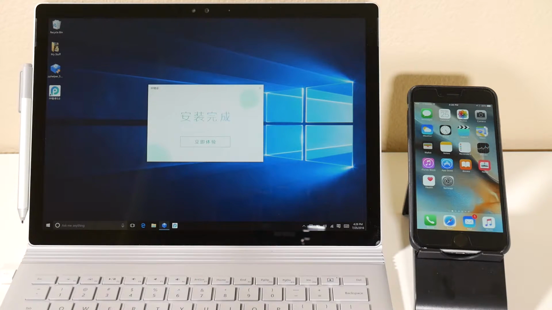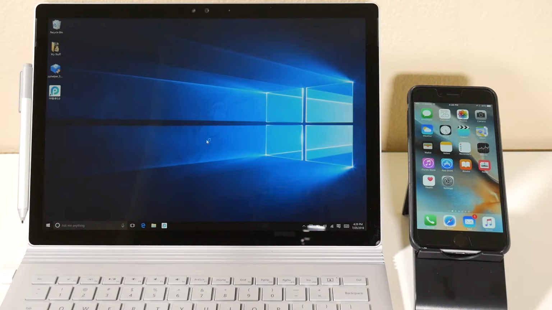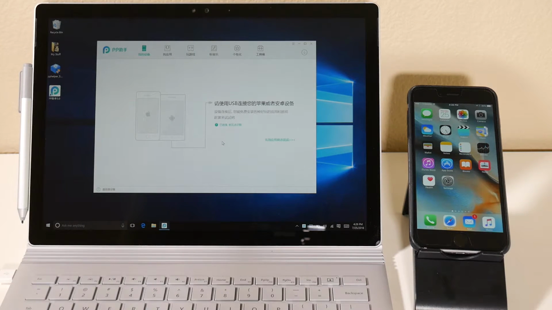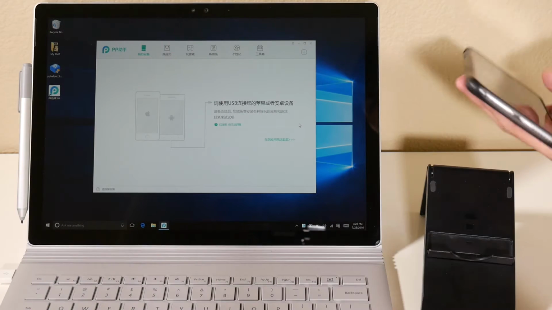So once it's done, it'll show you this window right here with Chinese text on it. Go ahead and click that button and then it'll bring up another window, which is the PP Assistant. You'll see this window inside of another window. Go ahead and click that green button and then it's going to prompt you to plug in your iPhone, iPad, or iPod Touch. So what I'm going to do is I'm going to go plug in my iPhone 6 Plus on iOS 9.3.3 right now.